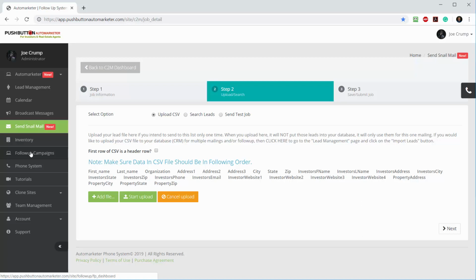It actually allows you to create a snail mail drip campaign, which there's not very many of those systems out there these days. The only thing it won't allow you to do is create your own mailing piece. You have to use the ones that we have. We have about 15 different mailing pieces in here right now, and we will be adding more as we go.